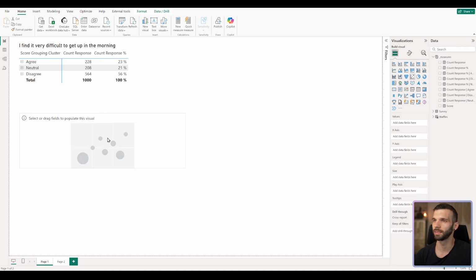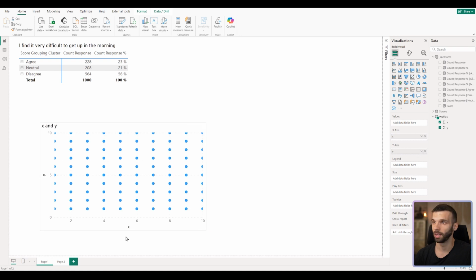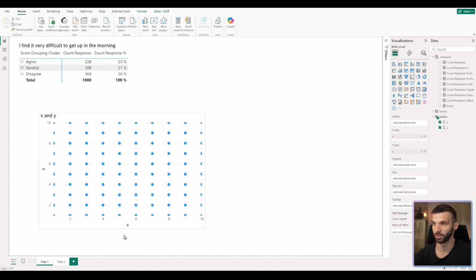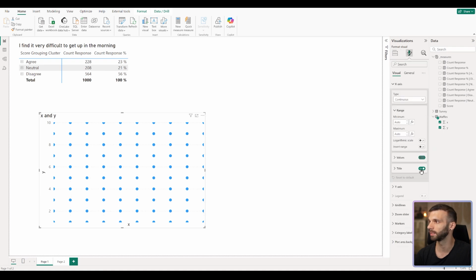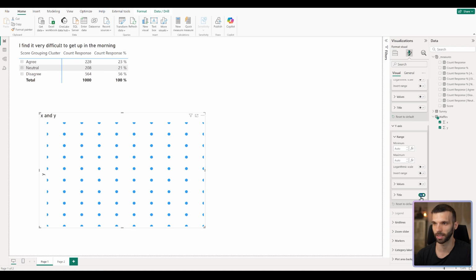So let's add it and let's add the X column on the X axis and the Y column on the Y axis. Make sure that the values are not summarized. And now we have a nice grid. We can format it a little bit. First of all, we can remove the axis. Let's remove the X axis values title. Let's do the same for the y-axis, remove values title.